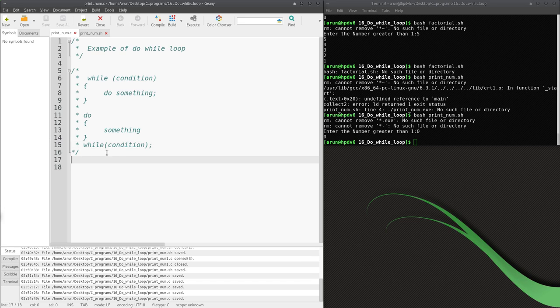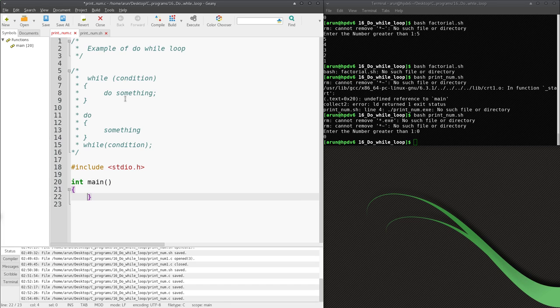Now what we are going to do is ask for a number from the user, and we are going to print the number in reverse order, all the way from the number the user entered till 1. Okay, now for that let me write the program, and for which I need the stdio.h file. Okay, and then you need the int main function, and let me put the return statement over here.